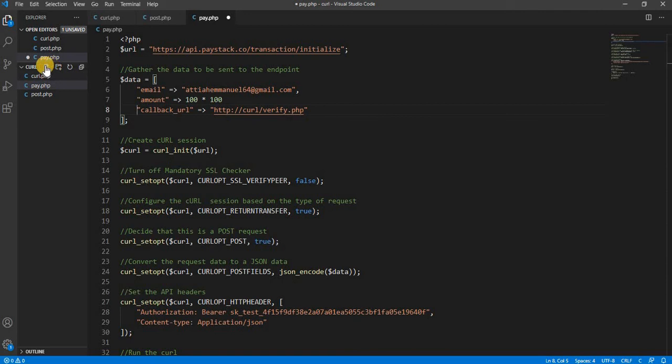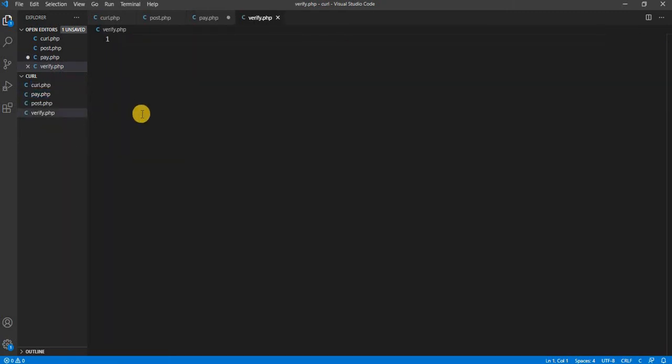I'm going to go ahead and create this page right now. So let's call that verify.php. And the only thing I want to add in that page right now is just an h1. I'm going to say payment successful, just like that, and close the h1 right there. And that is that. I'm going to save that and go back to my pay.php.